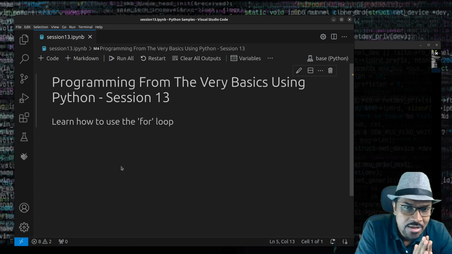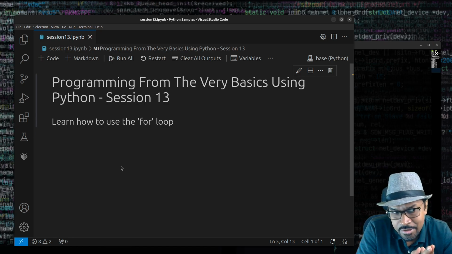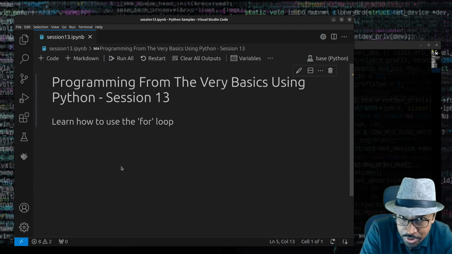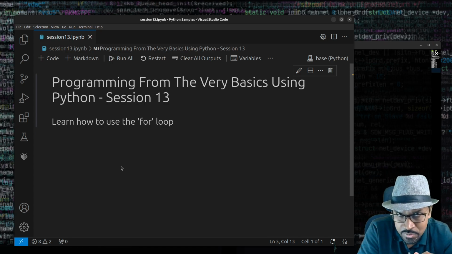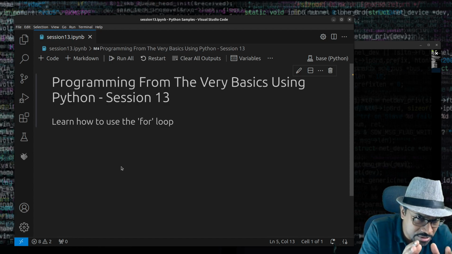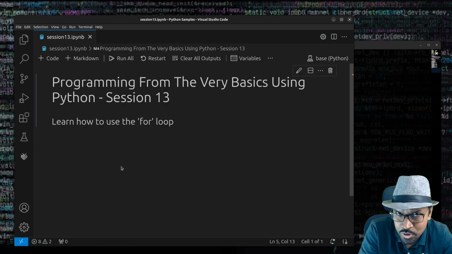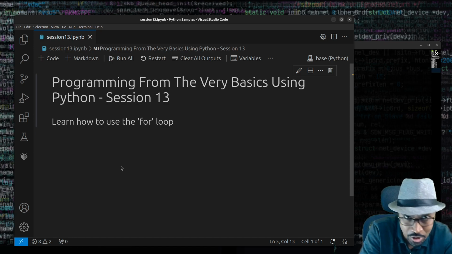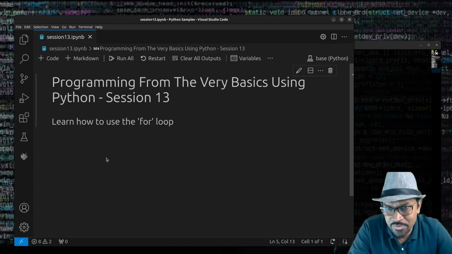But in case you want to, let's say, iterate over elements in a collection or any other iterable objects, or you want to perform some series of statements repeatedly a number of times, you want to decide how many times you want to perform them. For such use cases, it's more logical to use the for loop and not the while loop. So let's get started with the for loop in this session.